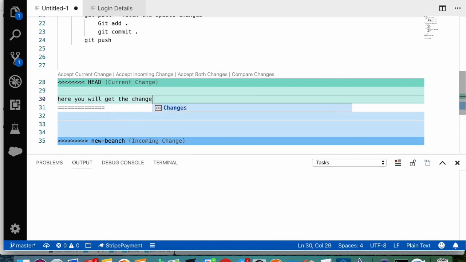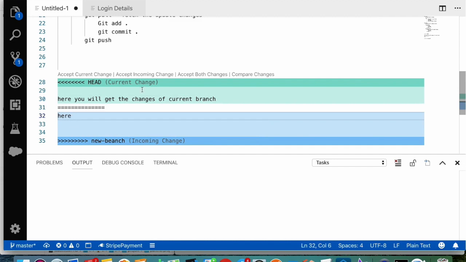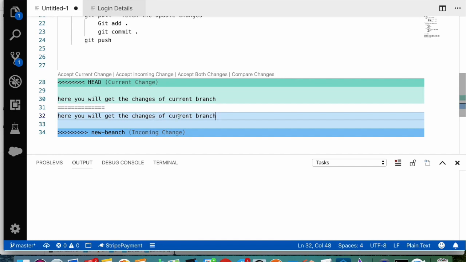here you will get the changes of the current branch, and here you will get the changes of the branch that you are merging with the current branch. So these are the three unusual lines, unexpected lines you will get, and these lines will definitely help you see the changes which have been modified in both branches in the same file.